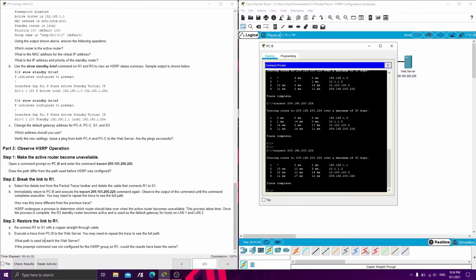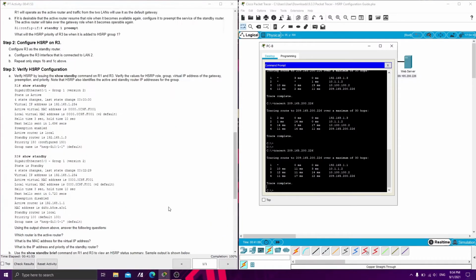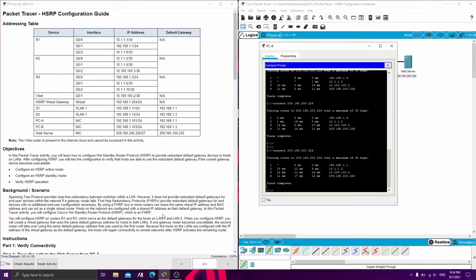What path is used to reach the web server? It is 192.168.1.1, which is router 1, then 10.1.2, router 2, and 10.100.100.2, which is the internet, and lastly the web server itself.